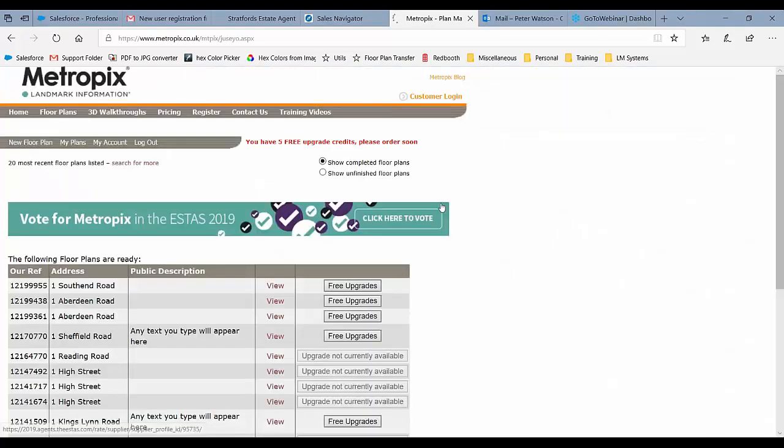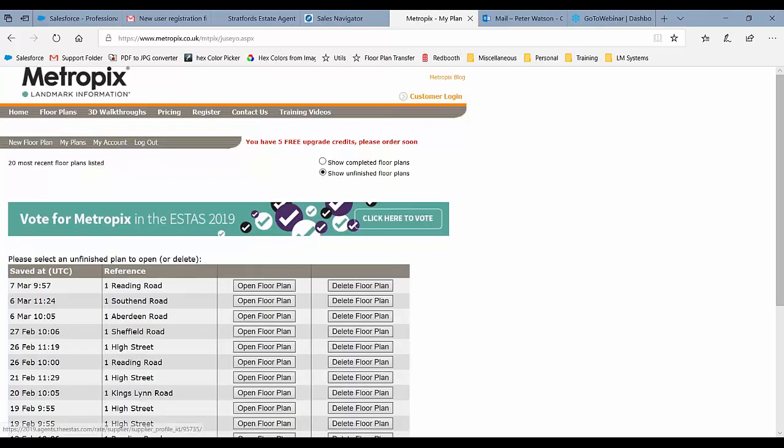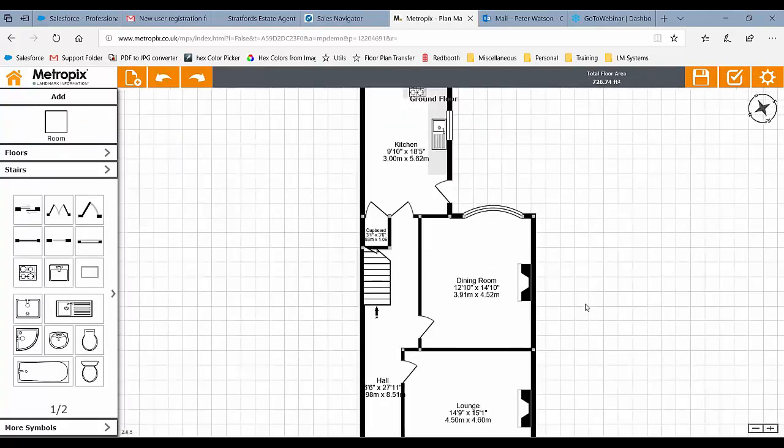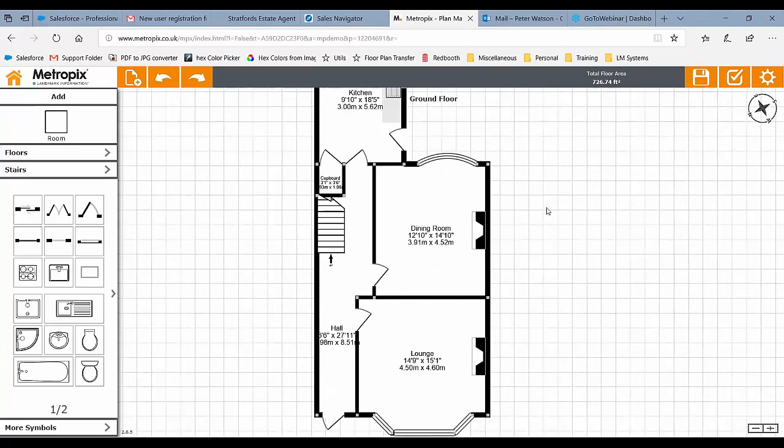We go off, we do our appointment, we come back and log into our Metropix, and we come to our plans page. And at the top under Show Completed Floor Plans, we just need to choose the option to Show Unfinished Floor Plans. And there we go, 7th of March, open floor plan. And in a few seconds, we've loaded straight back up, and we're working again with the floor plan.